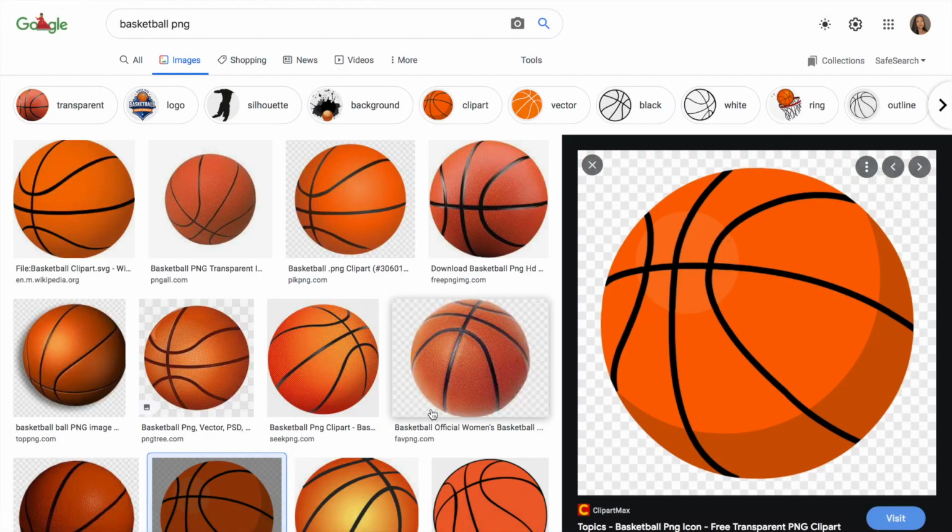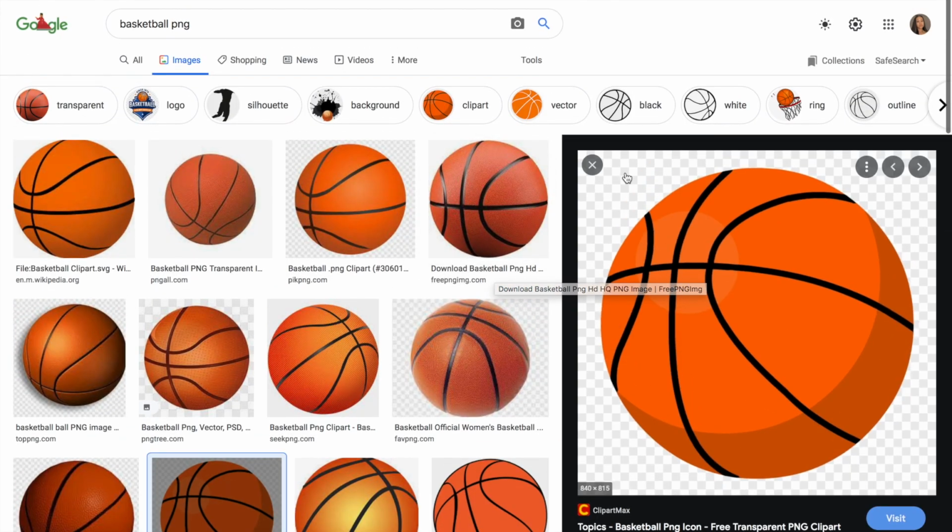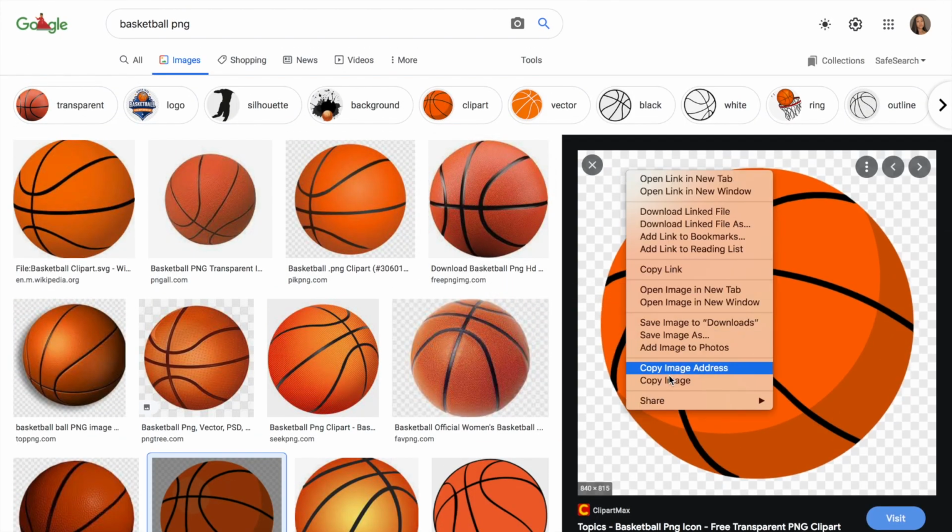Alrighty, first things first, I want to show you guys how to remove the background from images so that you can put it in your video nice and clearly. So I went ahead with a basketball since it's nice, easy, and bright for you guys to see. So you can go ahead and select whatever image you need in your video, and then once you find that, go ahead and double click it and hit copy image.